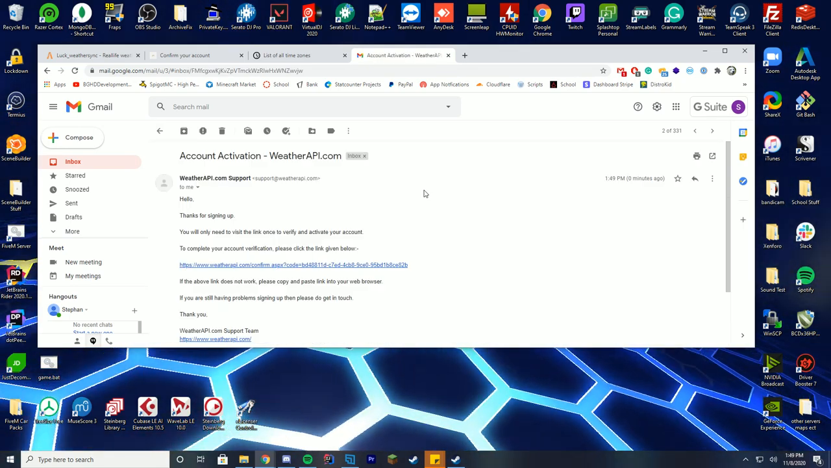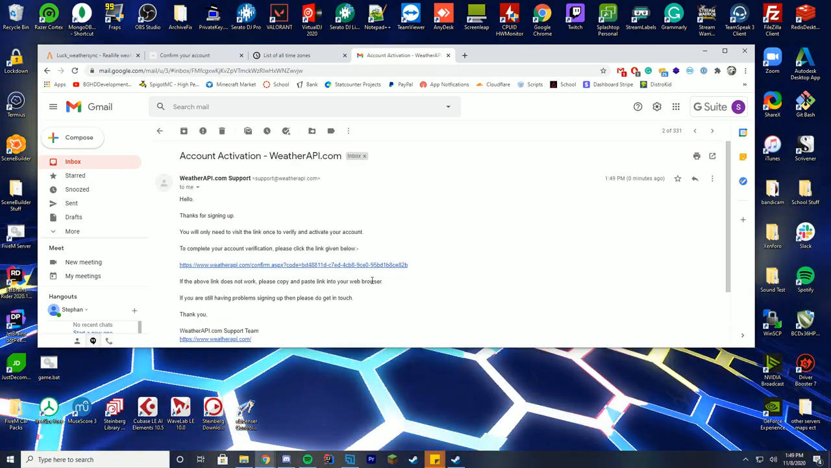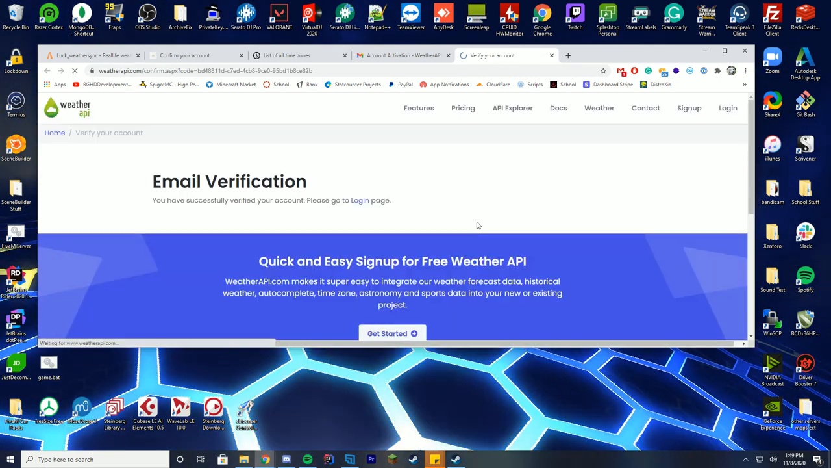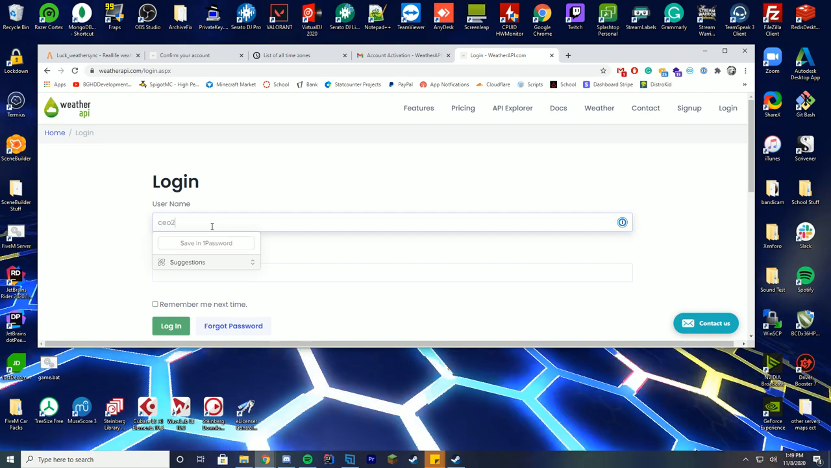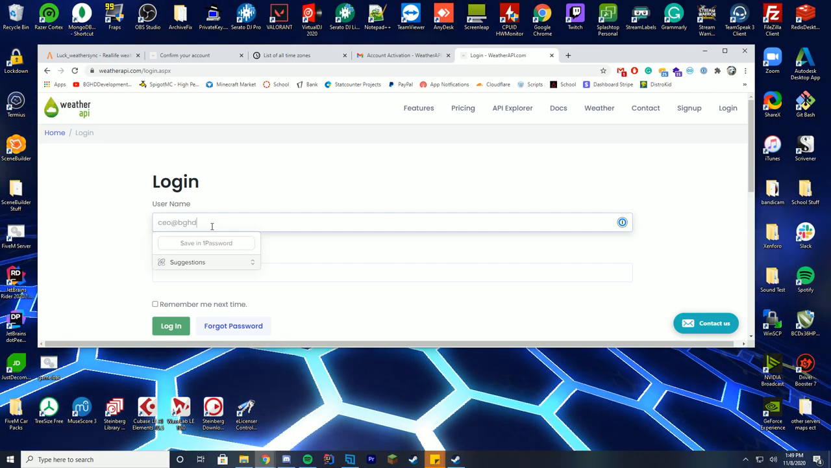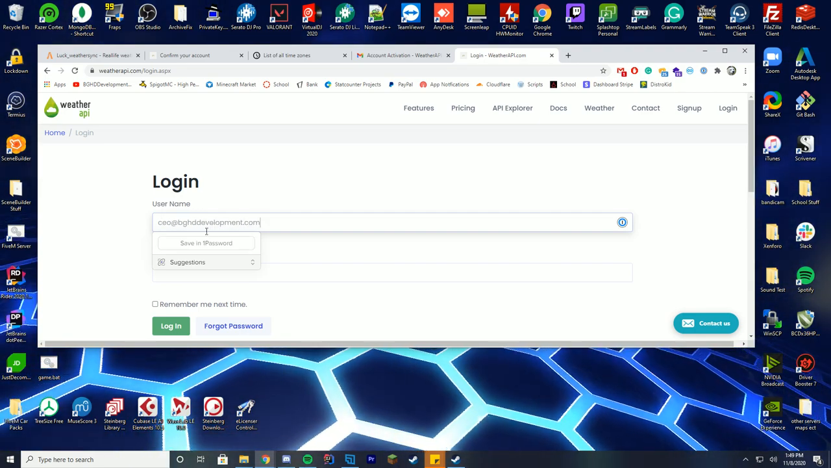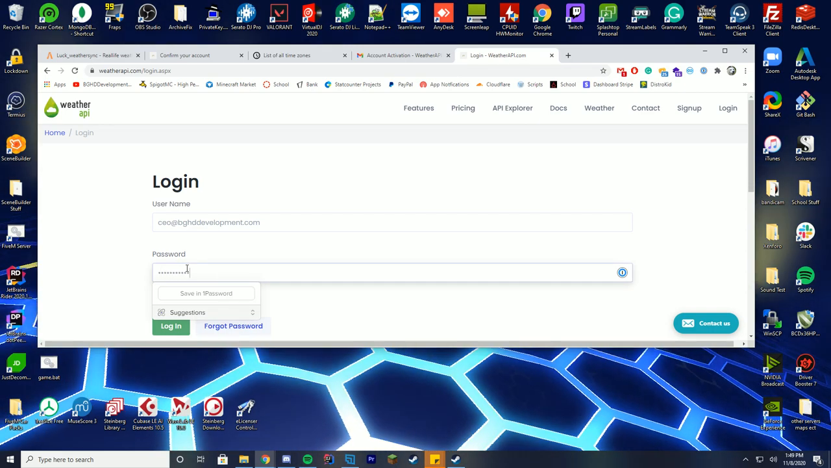Then you can go into your Weather API activation email and just click the link, and it will take you to a new page saying you verified your account, login. So we're going to go to the login page. We're going to type in the email that we just used to create our account and the password we just used to create our account, because that's going to come in handy.